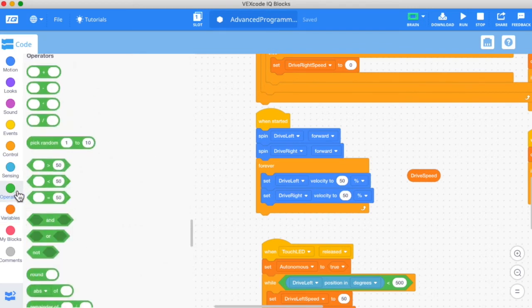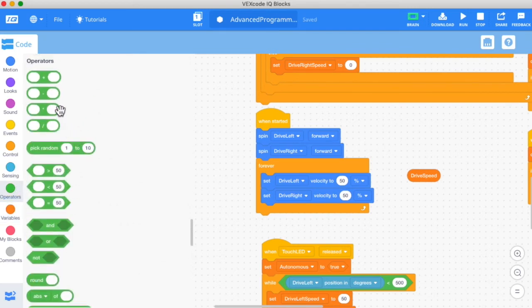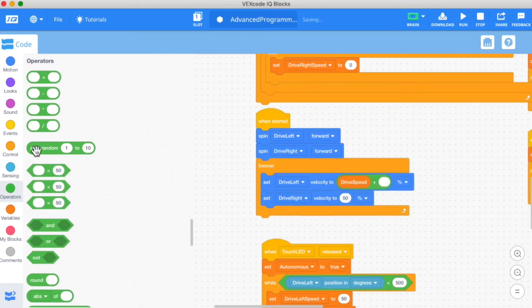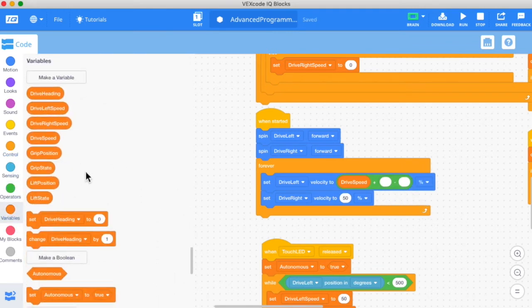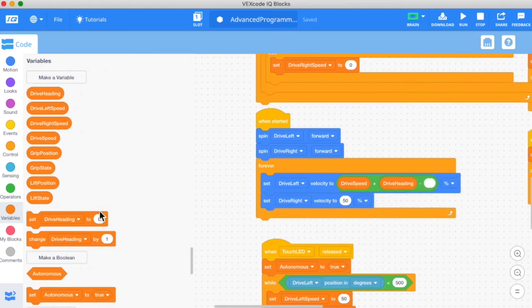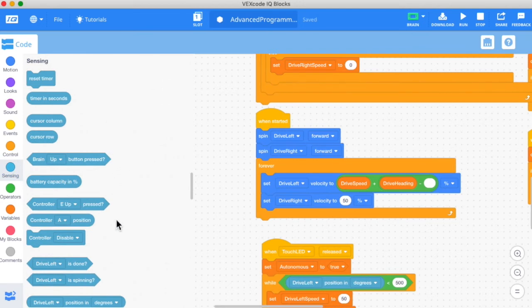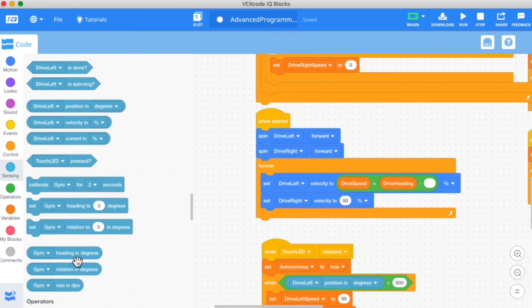So what we have to do is a little bit of math here. We're going to say that drive left is going to be equal to drive speed plus the difference between the drive heading, which is our optimal direction that we want to go, minus the gyro's value. And so we'll go in here and find the value for the gyro rotation in degrees. Okay, so heading is actually a bad term here because there's actually two different things.